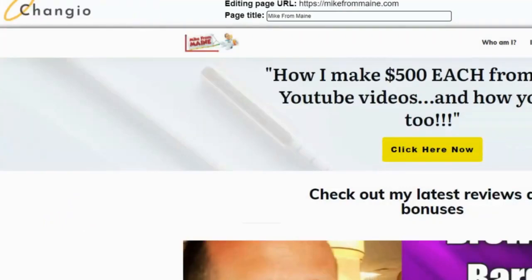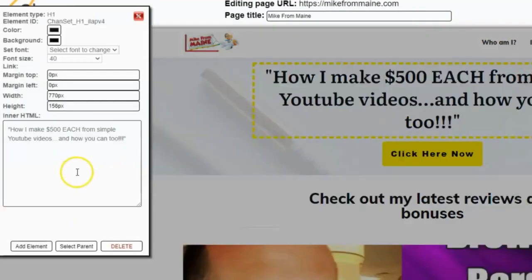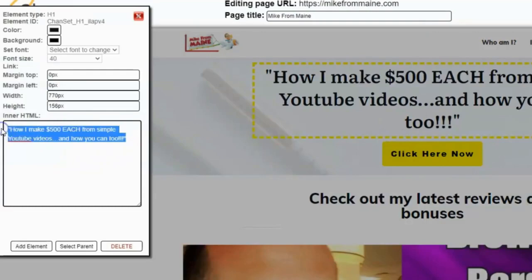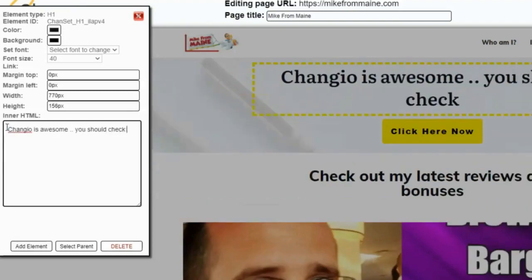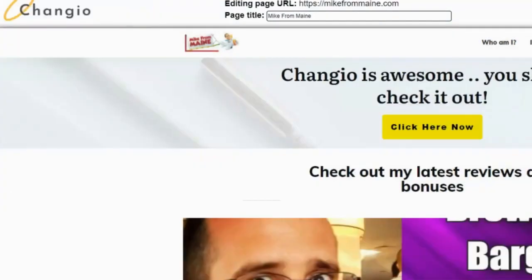For example, if I wanted to go ahead and change this text right here, I would simply right click on it and then just type in the new text inside of this box. So let's go ahead and change this and say Changio is awesome. You should check it out. Now I'll go ahead and close this now that the text has been edited. I'll leave the text black because I just like the look of that.